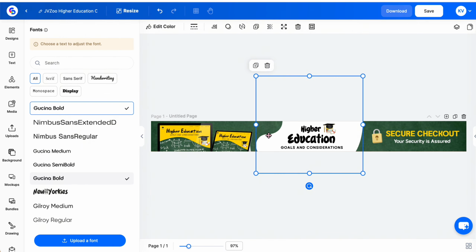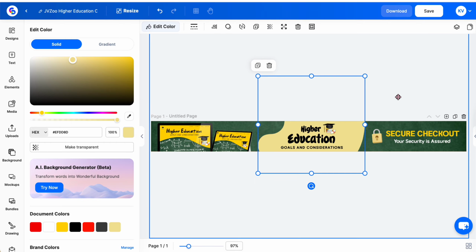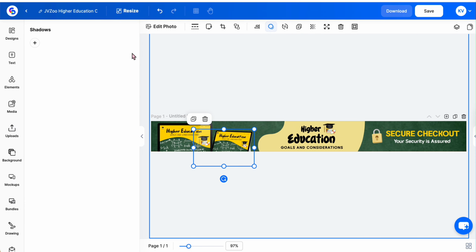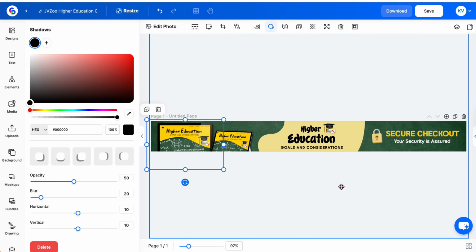And then I can even recolor all of the elements by simply selecting and then choosing Edit Color. Here I can play around with the color slider, palette, and even the dropper icon to make sure that the entire design is cohesive. I can also add shadow to my mockups to add emphasis. Simply select, go to the shadow icon, and add that like so.